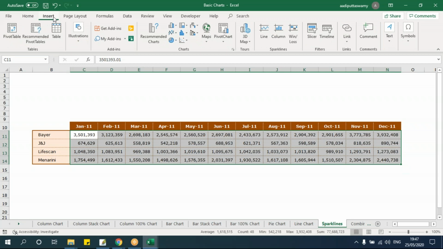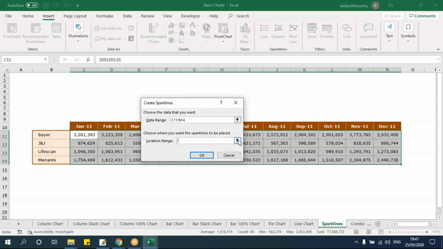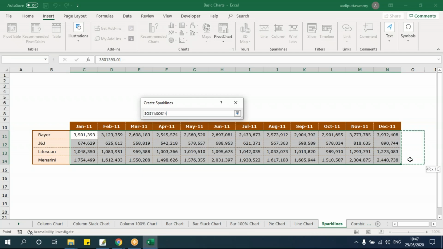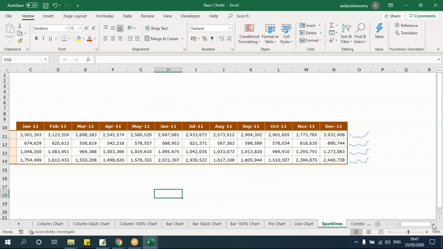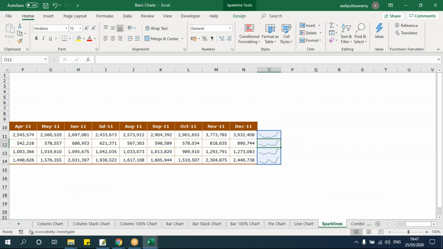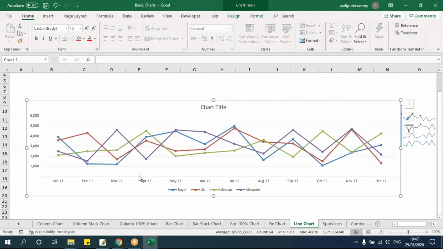Go to Insert. Here I have the sparklines. I'll select this line chart and say location here. Say okay. I'll get the chart here within this cell itself. But the disadvantage is I'll not get the axis values like what I have in this line chart.